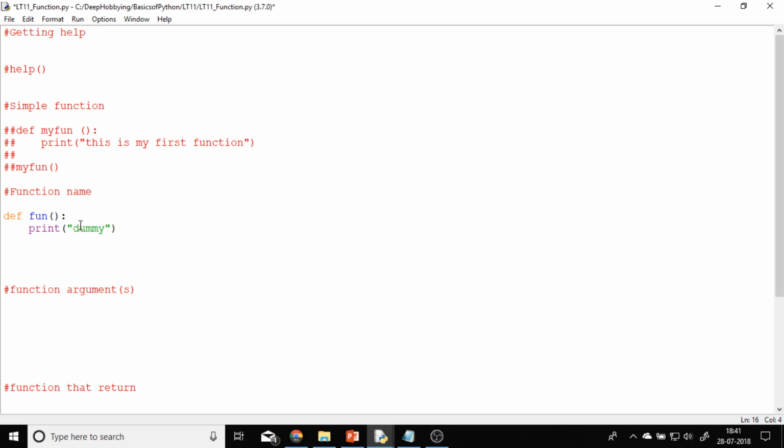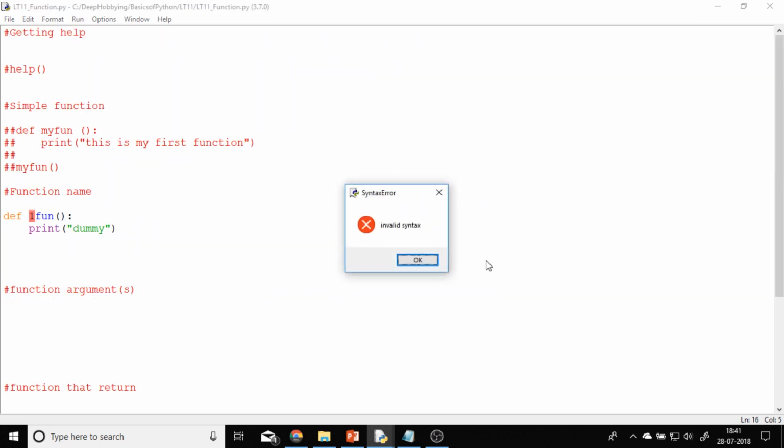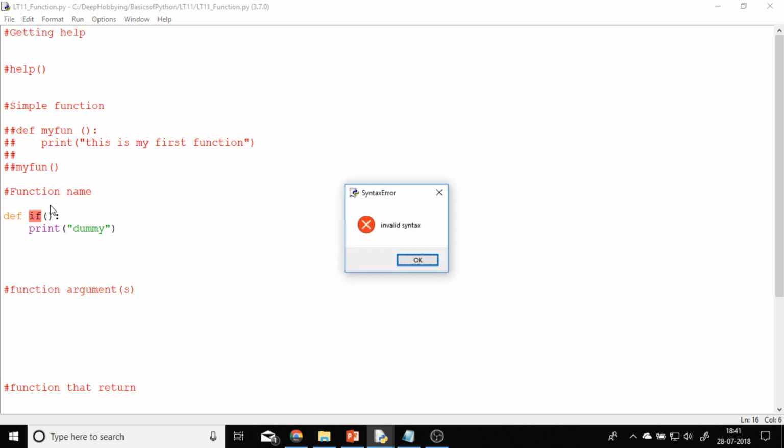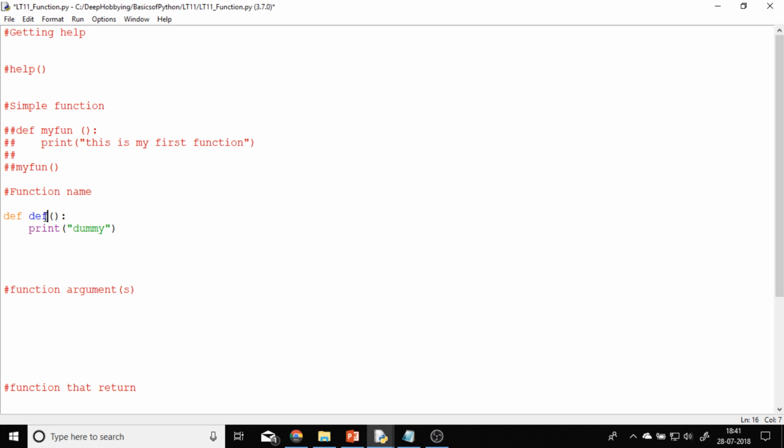If I start a function name with a number, it will throw me an error. So don't do that. And last but not least, reserved keywords such as if, for, or while, or even def, are not allowed because they are reserved for Python. Here, if I say def and run it, you can see there's an error. So you need to keep all these things in mind when you define a function name.